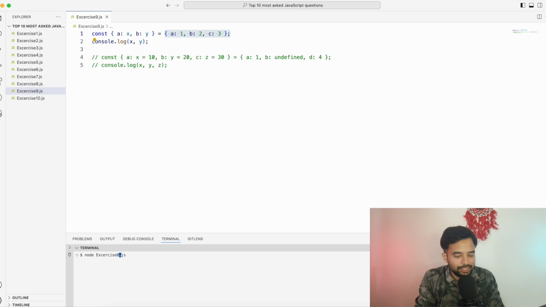So the answer would be very straightforward, 1 and 2, because we are assigning the value of a to a new variable called x. We are assigning the value of b to a new variable called y. So on the right hand side, a is 1, b is 2. So console.log x comma y is 1 comma 2, which is a no brainer, correct?